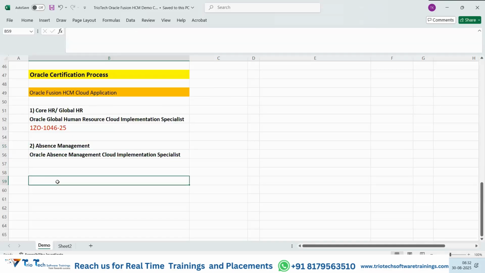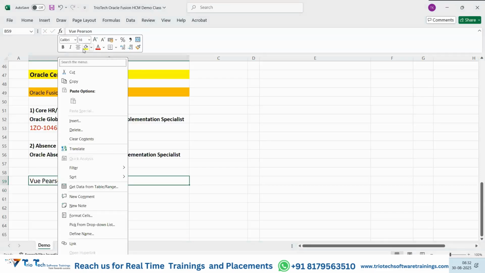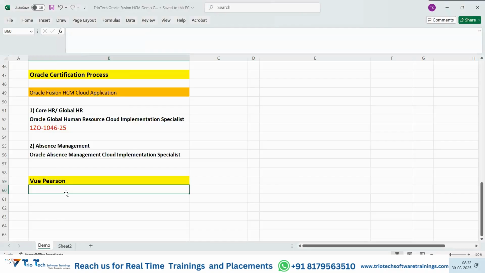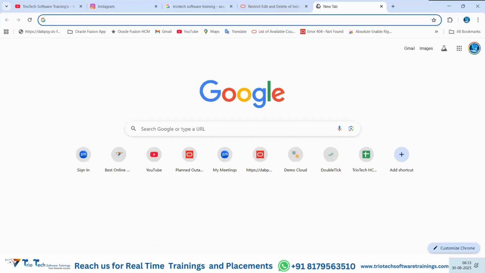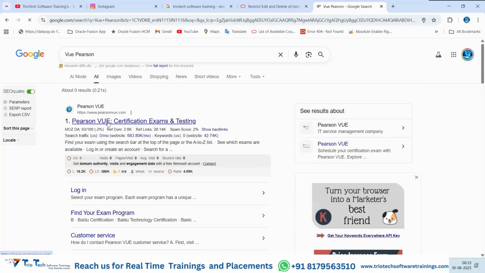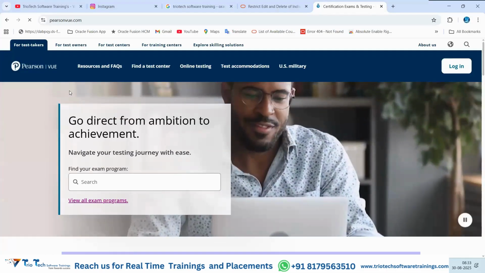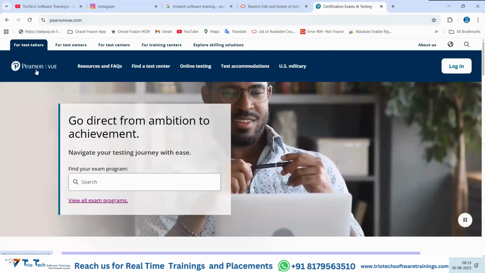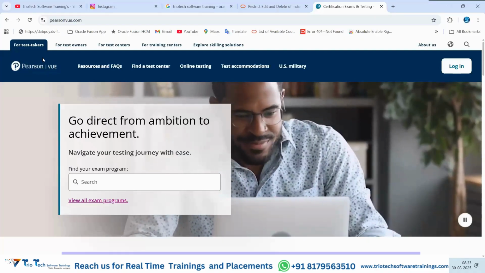Basically, there are two ways to book it. Oracle partnered with a company called View Pearson. I think many of you might be aware of this company. If any of you tried for abroad studies, for your IELTS, PTE or Duolingo exam, to write this English test or aptitude test, there are Pearson test centers available in different cities. Oracle also partnered with this company. If you Google View Pearson, you will get the website pearsonview.com. So Oracle partnered with this company to conduct the examinations on its behalf.